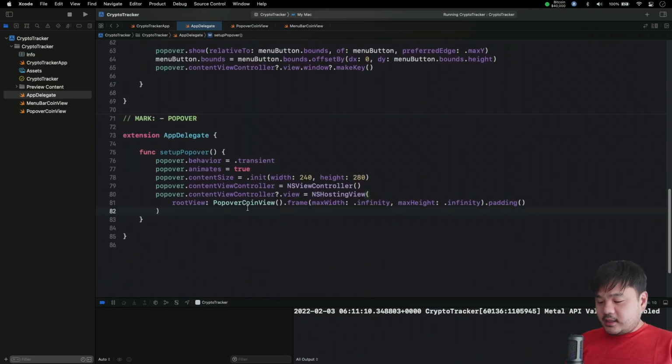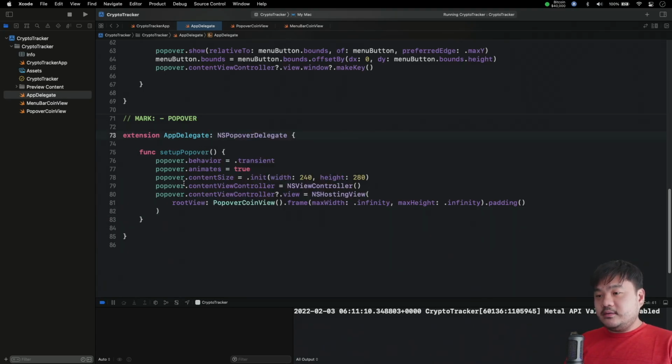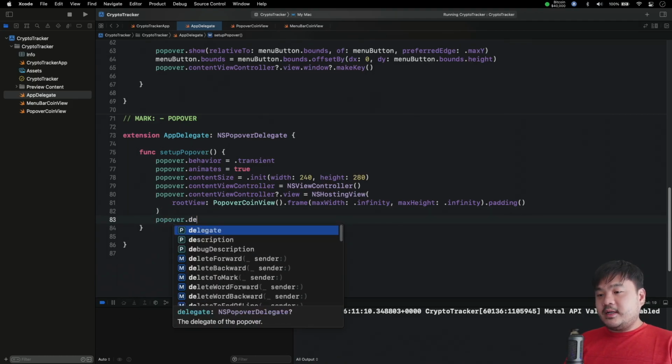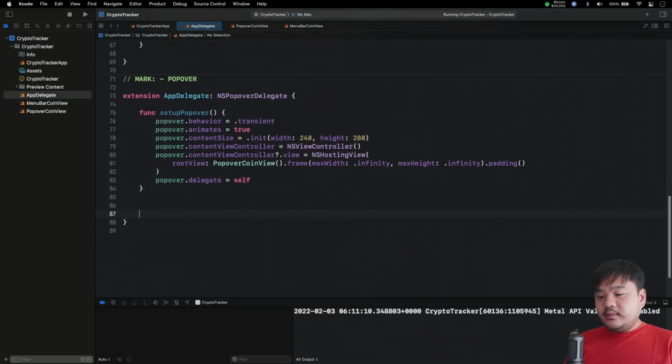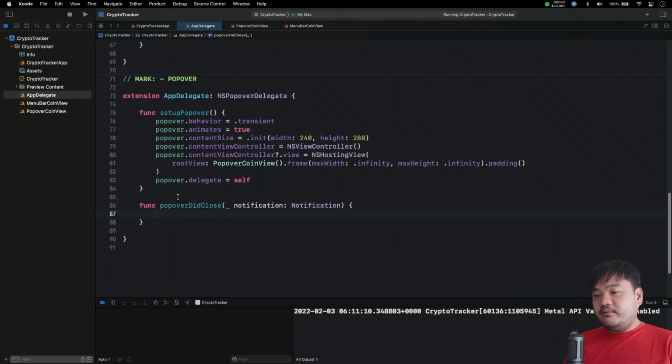So next, let's make this app delegate be a delegate of NSPopoverDelegate, to be the delegate of the popover. So let's go to the setup popover and assign the delegate property as self. And we can simply implement this method popoverDidClose. This will be invoked when the popover closes or disappears.